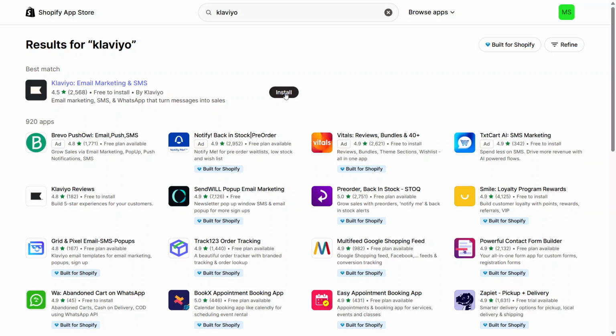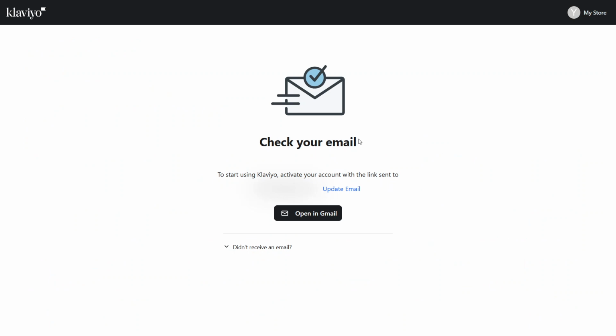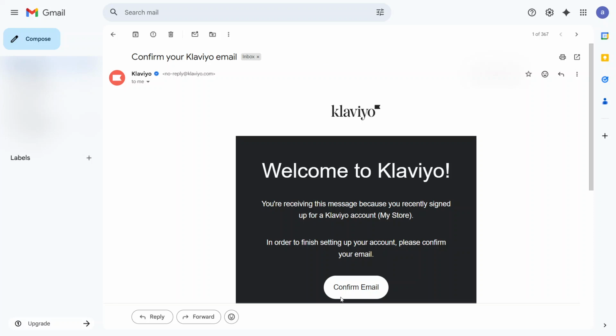Shopify will walk you through a few installation prompts. You may need to approve permissions and either log in to an existing Klaviyo account or create a new one. If you are creating an account, Klaviyo may send a confirmation email to the address you used. Open that email, click the confirmation button or link inside, and you'll be brought back into your Klaviyo account, now connected to your Shopify store.